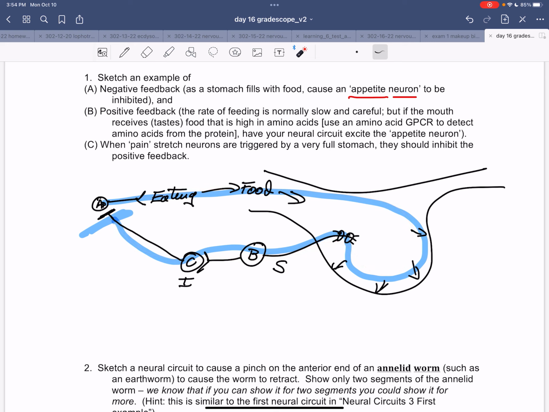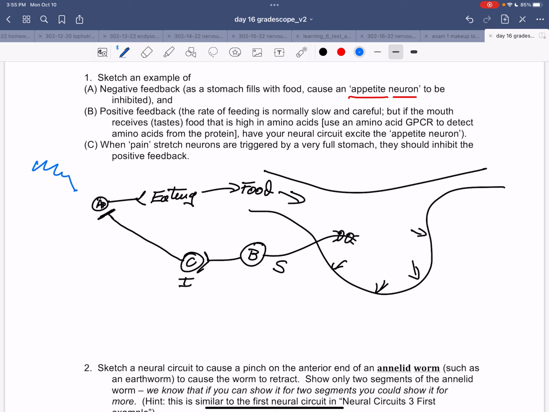Okay, what about positive feedback? Let me erase my highlighting there. Let's do this in a different color. The rate of feeding is normally slow and careful, but if the mouth tastes food that's high in amino acids, then use a GPCR to detect it, and have the neural circuit excite the appetite neuron. Okay, so we need a sensory neuron. Here we are in a mouth. So we'll make a giant sensory neuron because I need some space for my GPCR detecting amino acids.